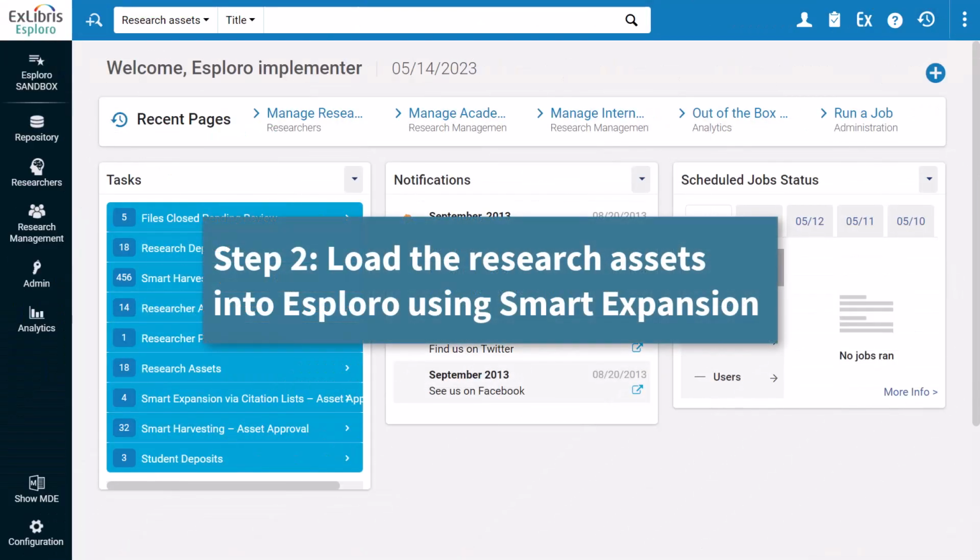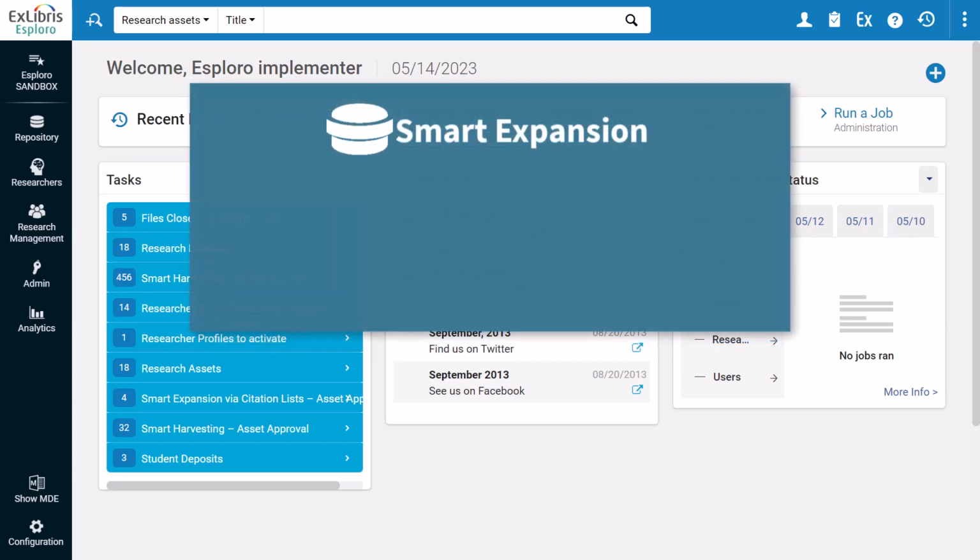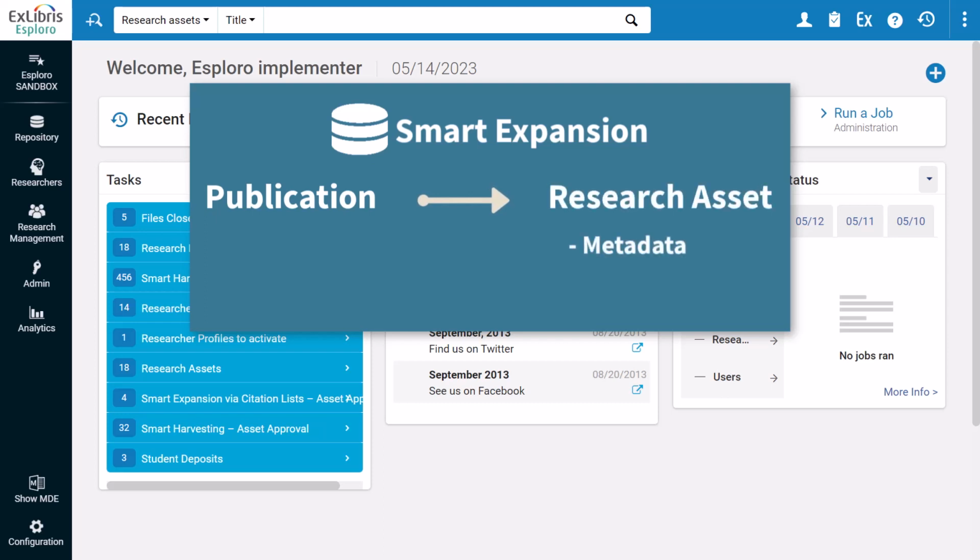Step 2. Load the research assets into Esploro using Smart Expansion. Smart Expansion takes a list of a researcher's publications and adds them to the researcher's Esploro profile as assets, along with all the relevant metadata. All authors will be matched with researchers in your Esploro system. Smart Expansion will only add records that are not already in your Esploro database.